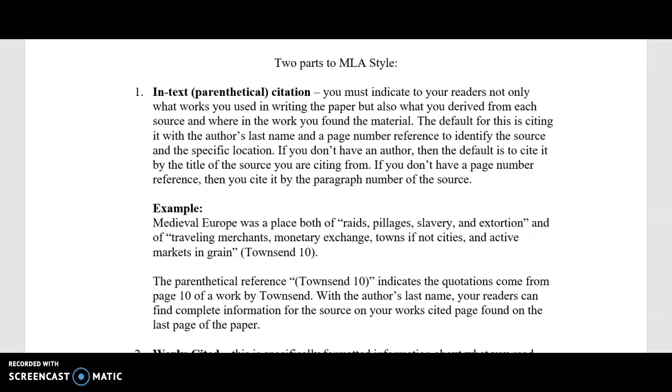This is going to be a series of videos, so this will be part one. You can find this entire document, called Updated MLA Packet, in the MLA section online. All right, so let's get into the in-text parenthetical citation.